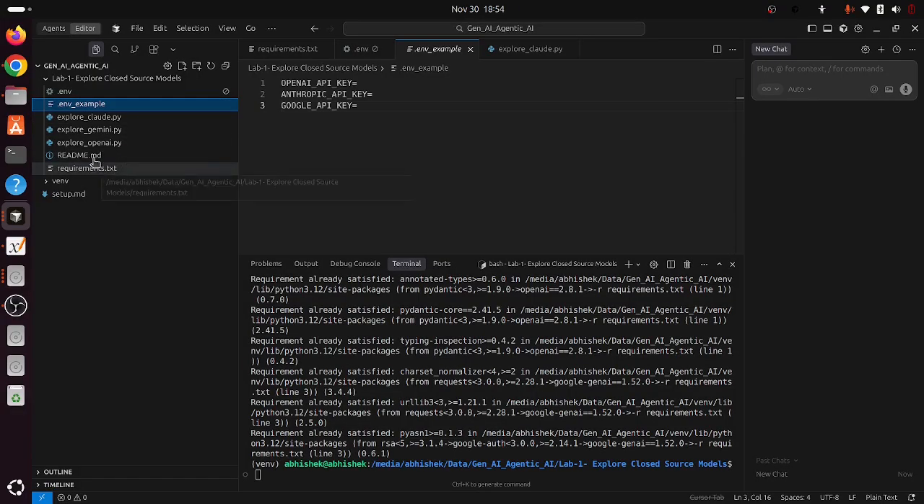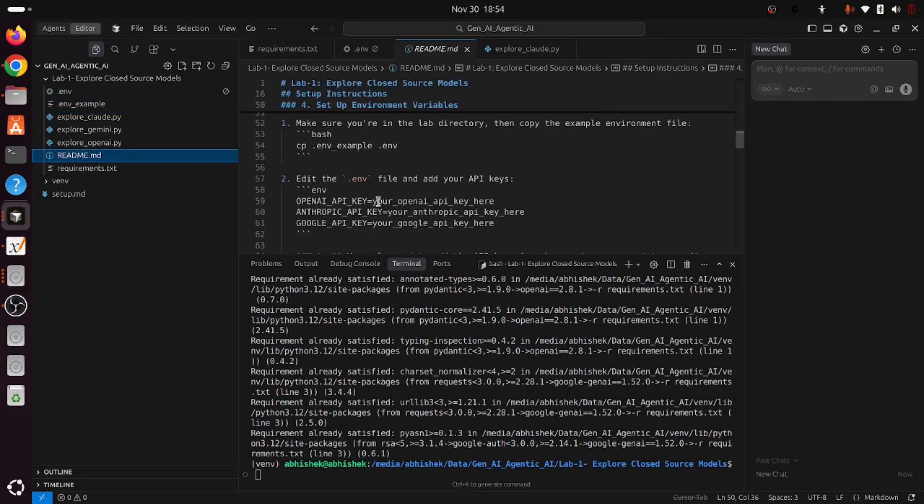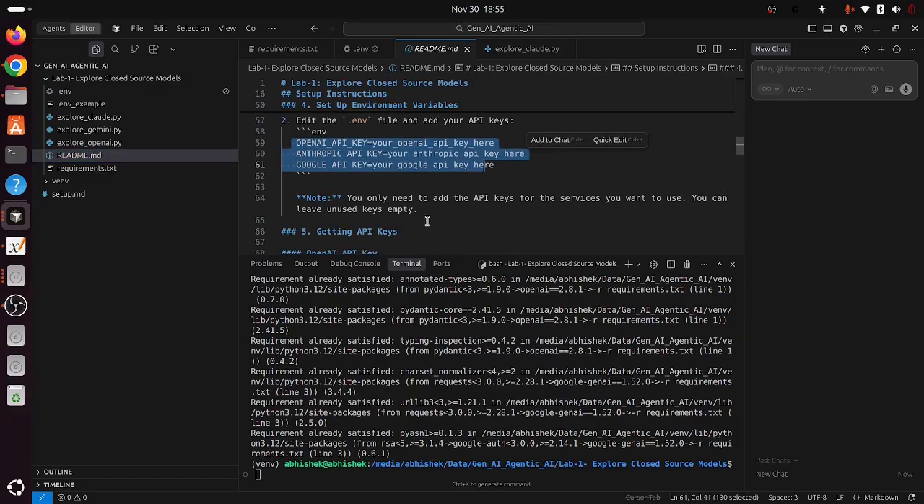Once you have this in the .env, here you have to paste your API keys. Only if you paste the API keys will you be able to work with this code. So let's start working with OpenAI first.